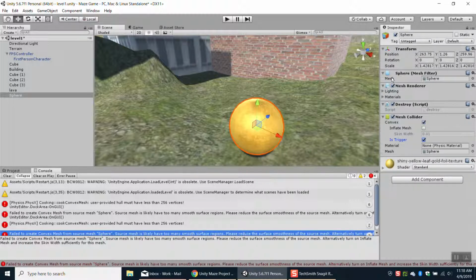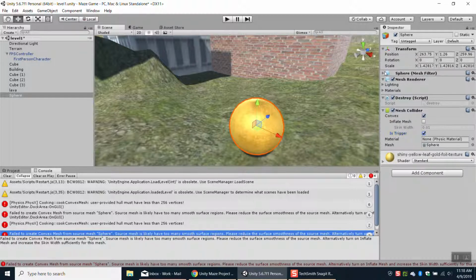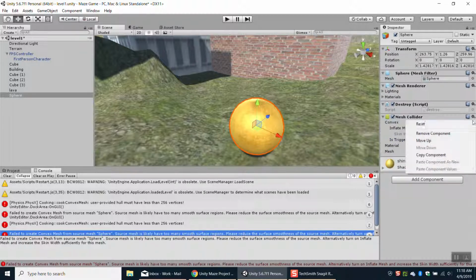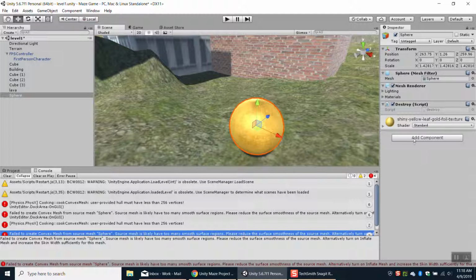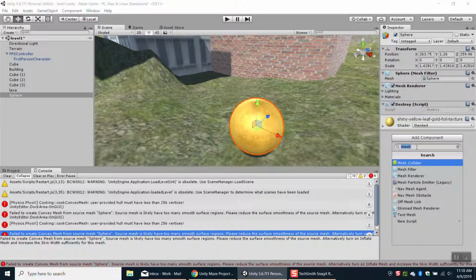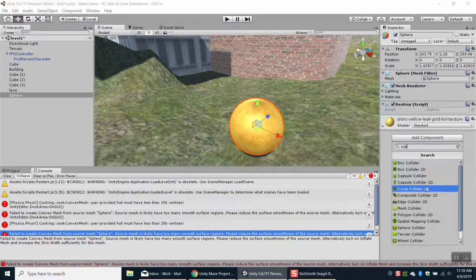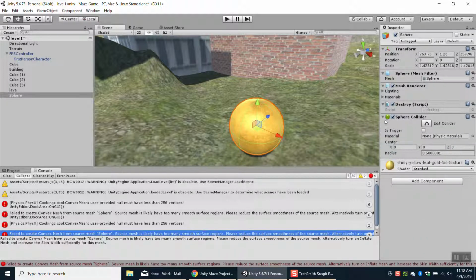So there's a couple different ways that I can fix this, but probably the best way would be to remove this component. Let's just add a collider. So I can add back in here that sphere collider right there. But you might want to make sure that it is triggered. Make sure that you just click on this, and we might want to modify this.